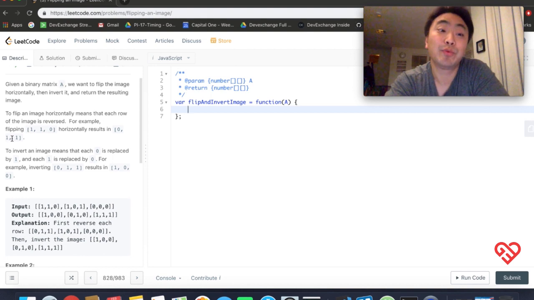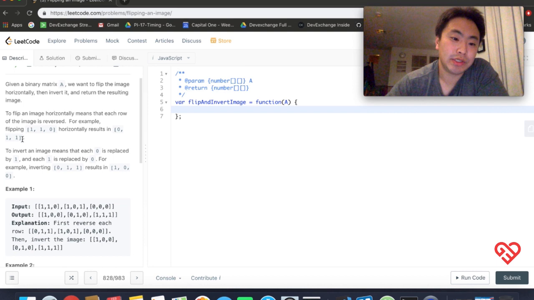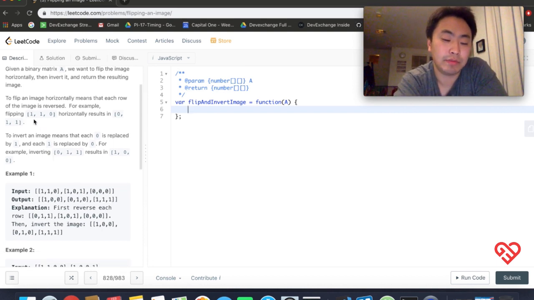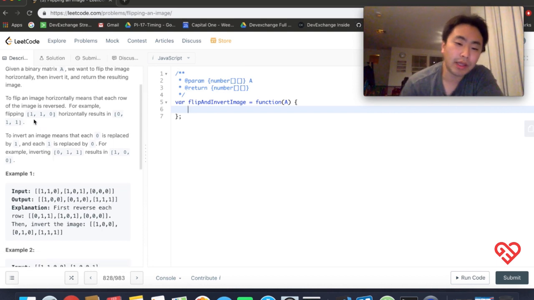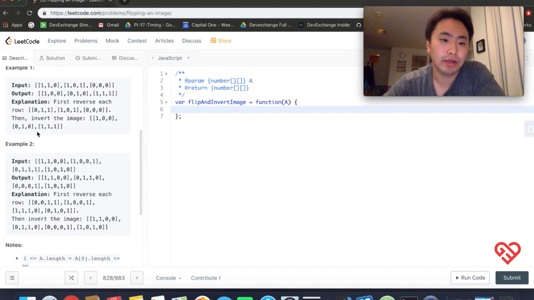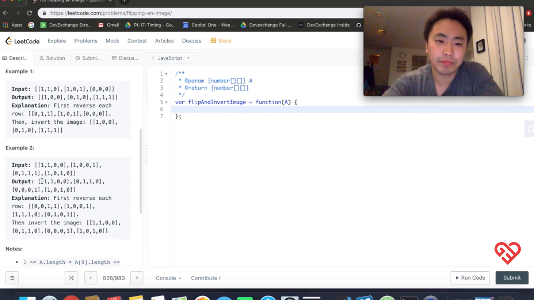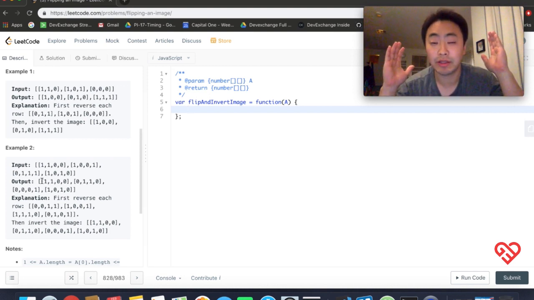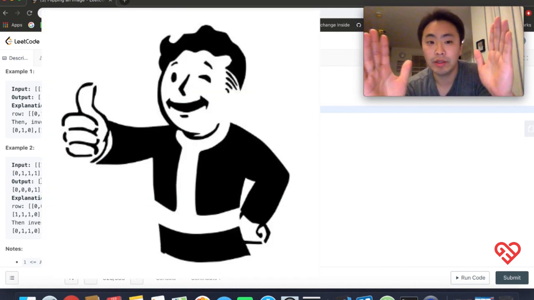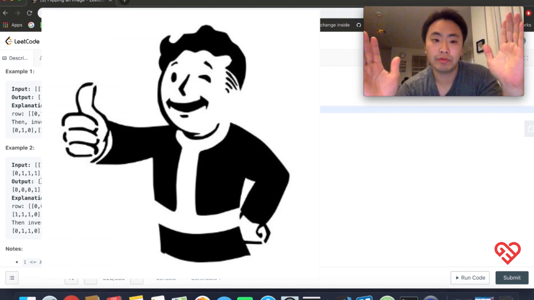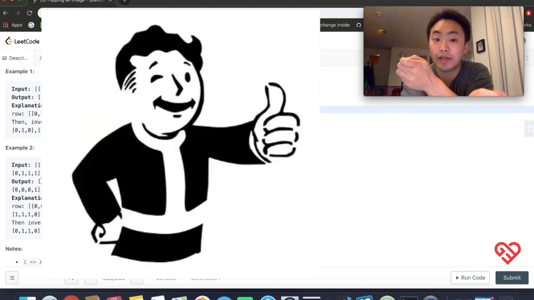So let me quickly read the problem. Given a binary matrix A, we want to flip the image horizontally, then invert it, and return the resulting image. Images are represented basically by ones and zeros, it looks like, and they have a few examples here. Looking at this example is kind of complicated. So basically what they're saying is, let's say you have an image, let's say it's black and white, and you want to flip it horizontally, and then you want to invert the colors essentially.